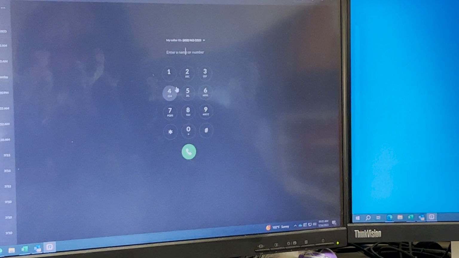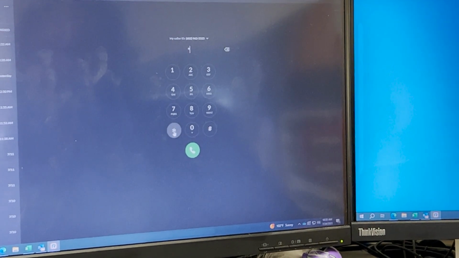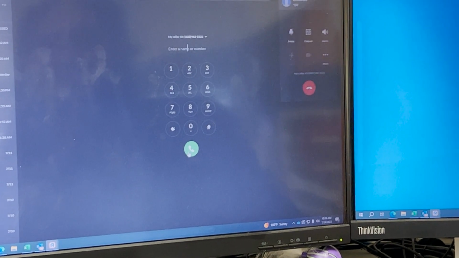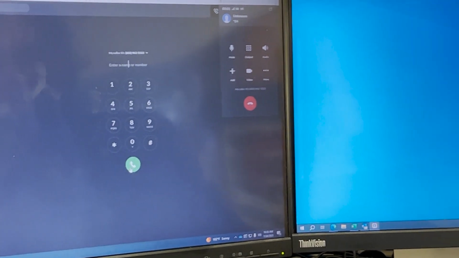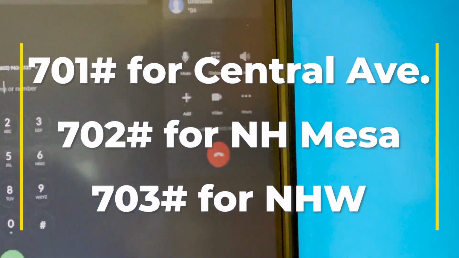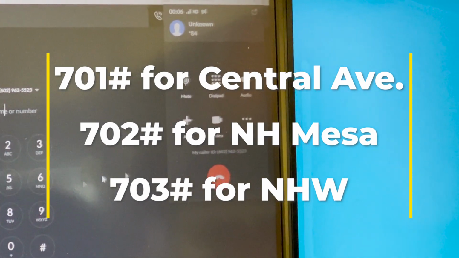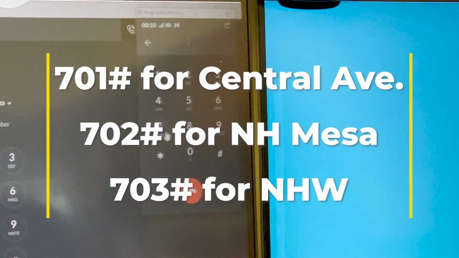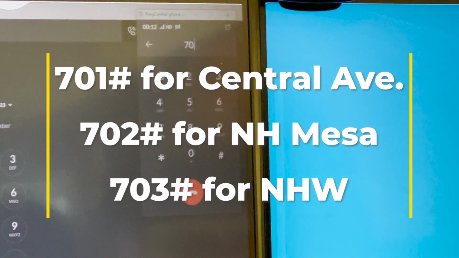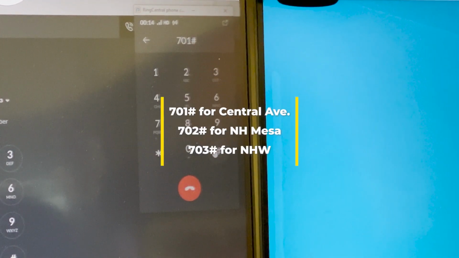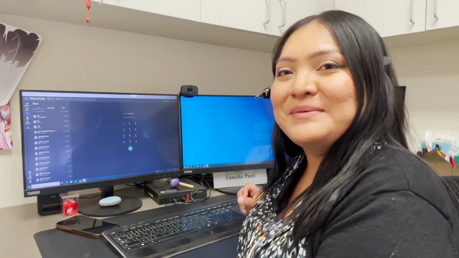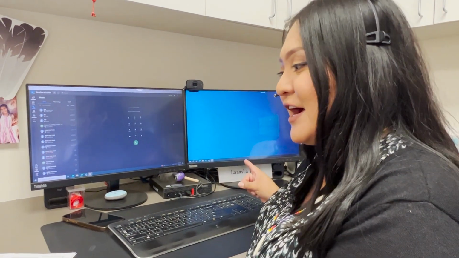Okay, so we are going to click *84 and dial. And it is asking for the group number that we want to page, and I want to page Central. So I am going to put 701#. And then you would just speak in once you hear the beep. So that's the desktop way.